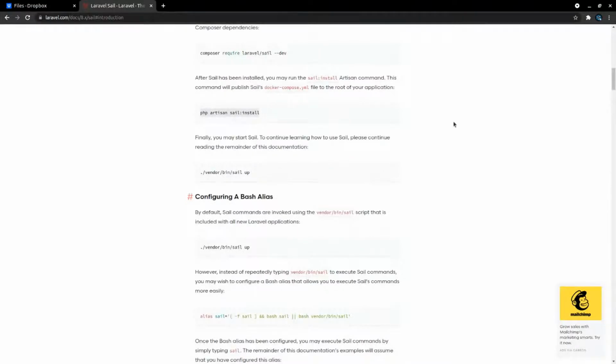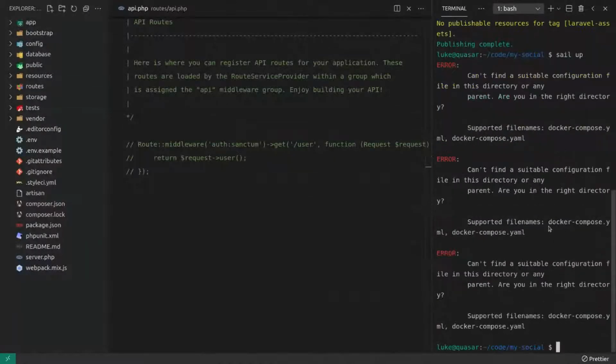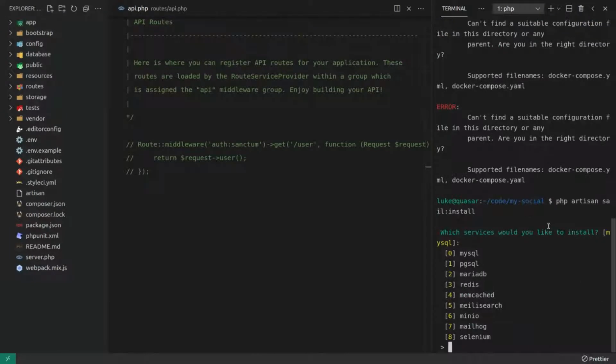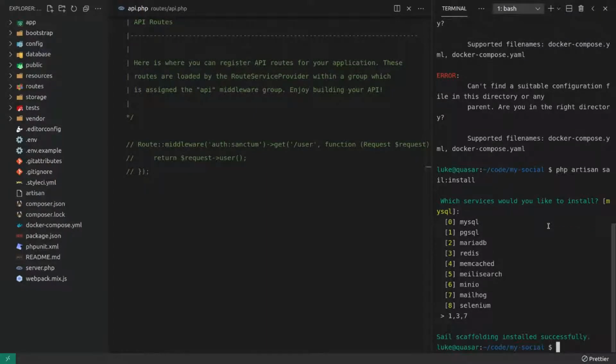There we go. That's the one that I missed. Quickly. Now we want to use Postgres. We're probably going to need Redis because we're dealing with jobs. Meilisearch, no. Maybe Mailhog down the line, so I want to get that ready now. And that's probably about it. There we go. The scaffolding's done.